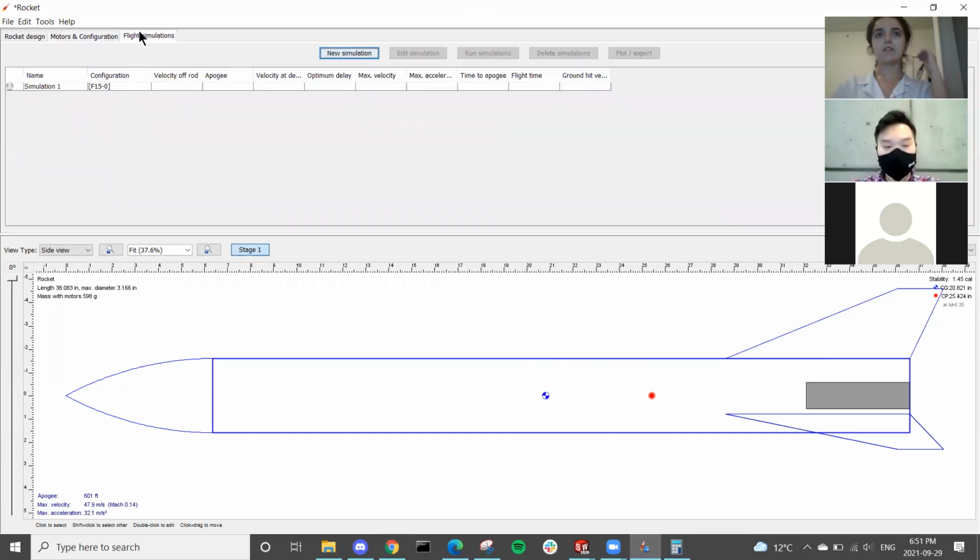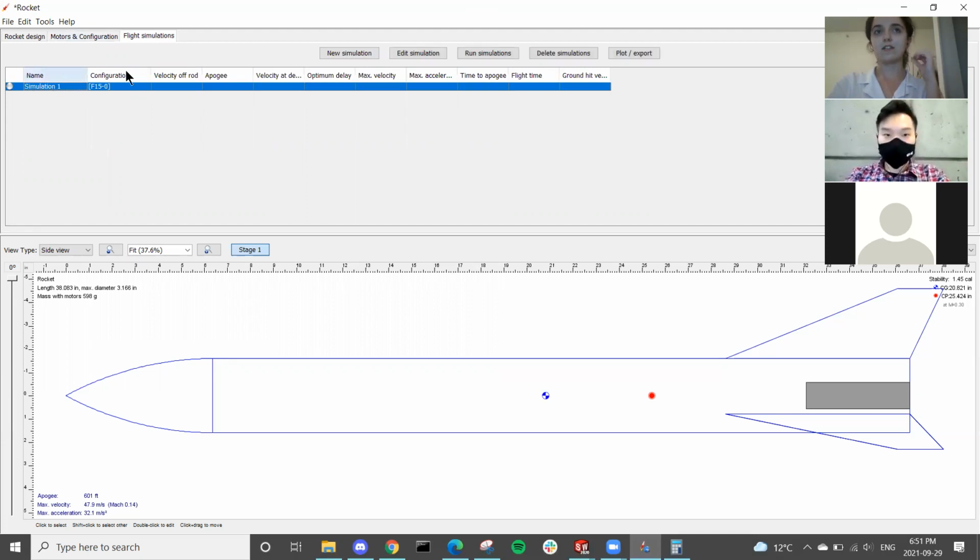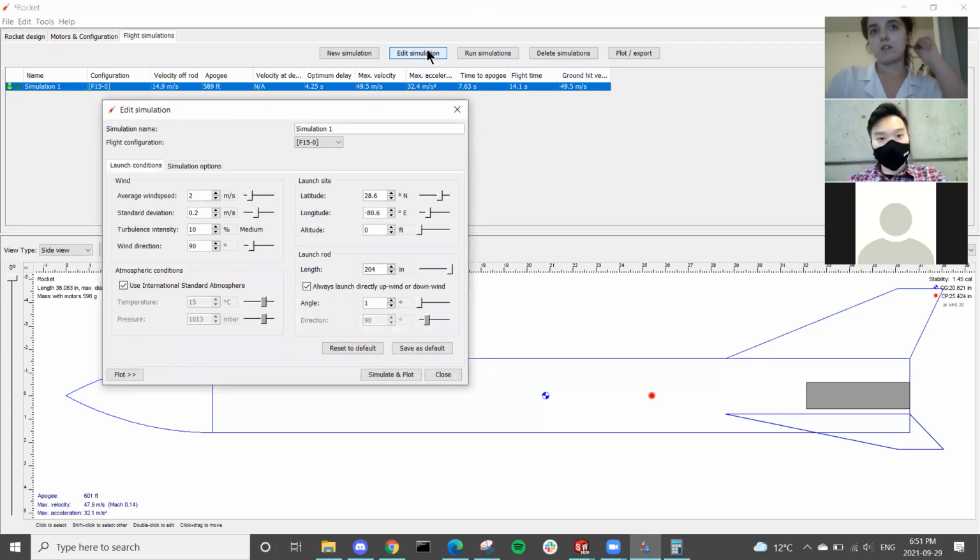So now that everything's all good, we can go into flight simulations. It's already started one up for us for this motor. And we can go run simulations, and that's pretty much it. So it gives us velocity off the rod, apogee, which is our max height. I'm not really sure what optimum delay means, but max velocity, max acceleration, time to apogee, it gives you all these things. You can go in and edit your simulation.